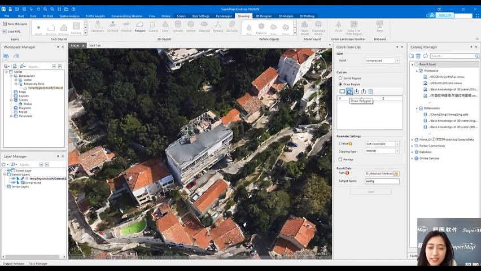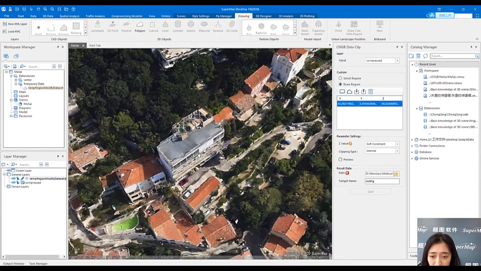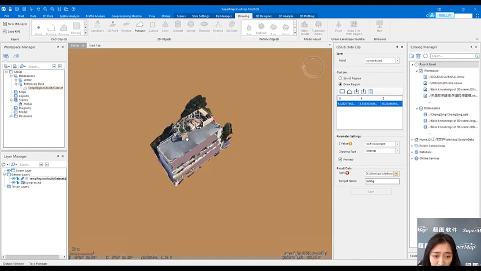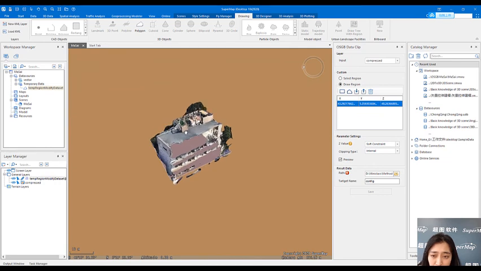And in this step, let's draw a polygon. Let's draw a polygon to click a point, to add a point to draw a polygon, and right click to finish, and click the preview. We could see that is the data that we have clipped.